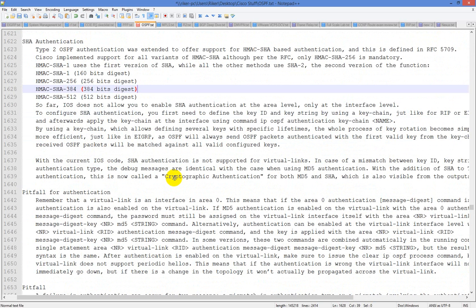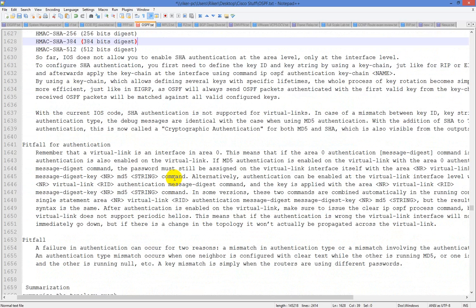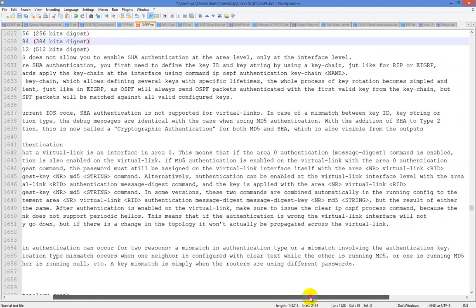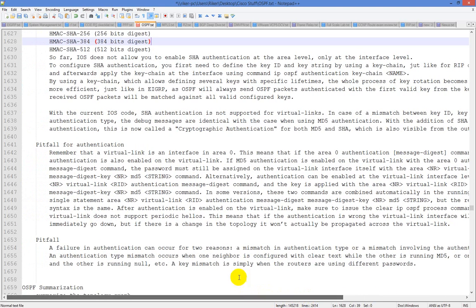A couple of the pitfalls for authentication, especially when you're dealing with virtual links, is that it's in area 0, and you have to make sure that you're authenticating it for that. A mismatch in authentication can break you, so it's either a mismatched authentication type or authentication key. That's typically the problem you're going to run into.